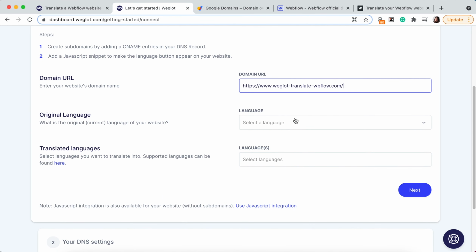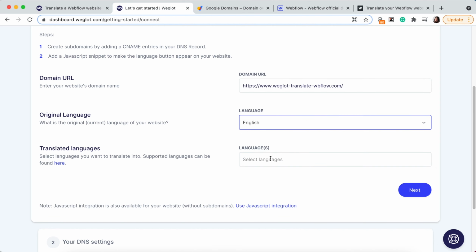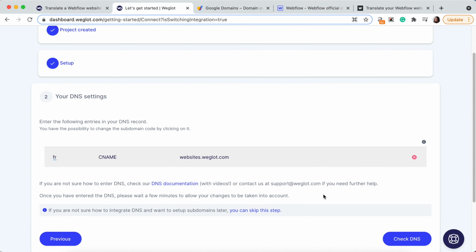Okay, so now we need to enter our domain URL. Then we need to add the original language of our website. So for us, it's English. And then the languages you want to add. So in my case, I'm going to add French. Then click Next. The next page will show you your DNS entries.